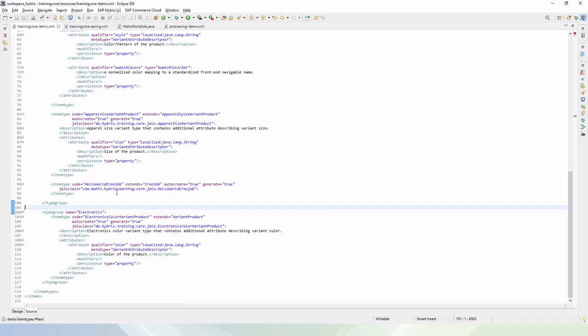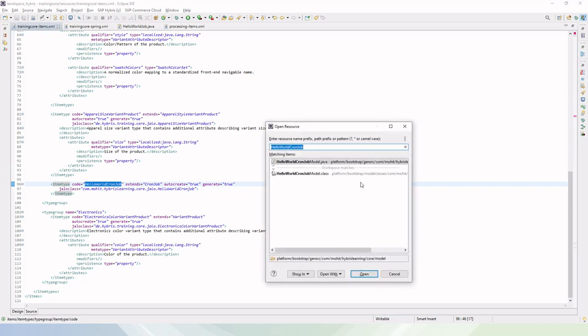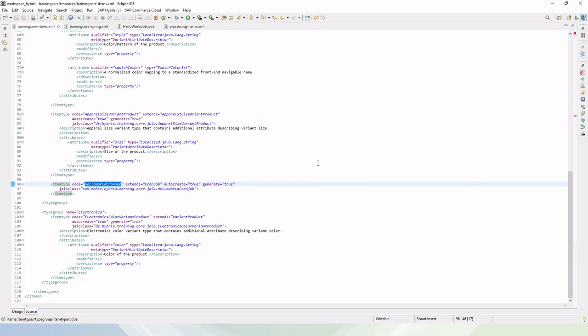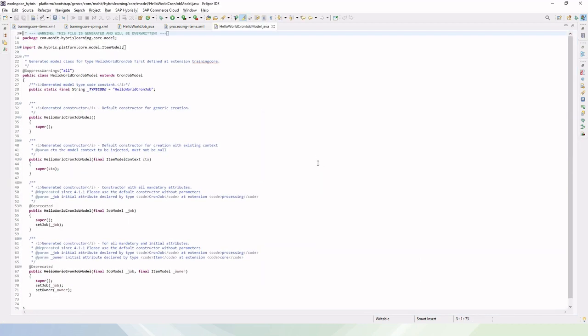Now as the build is successful, we can check whether a model class was generated for this hello world cron job. So let's check, and now you can see that the hello world cron job model class related to this cron job is created successfully. Now let's check the other steps.